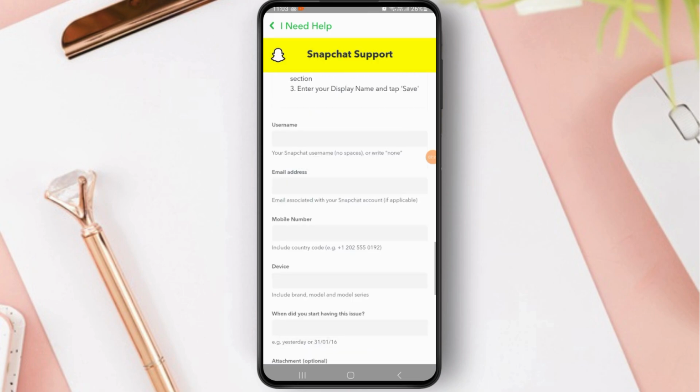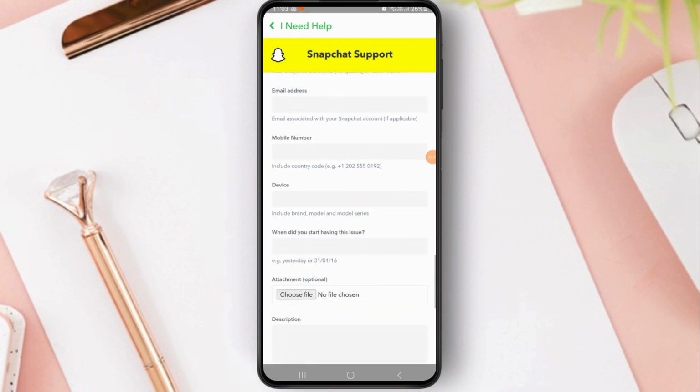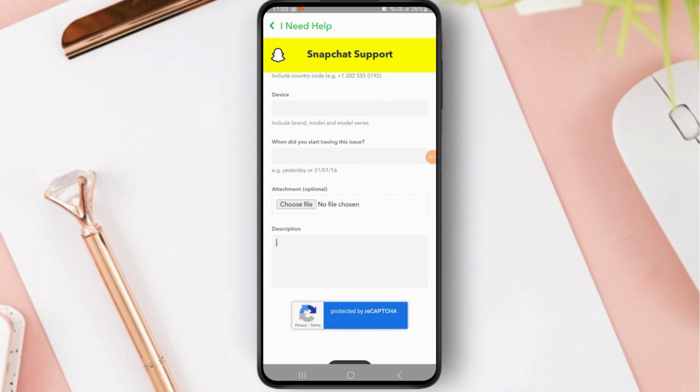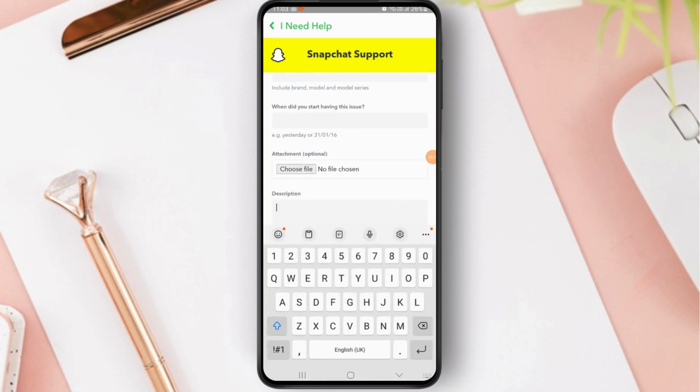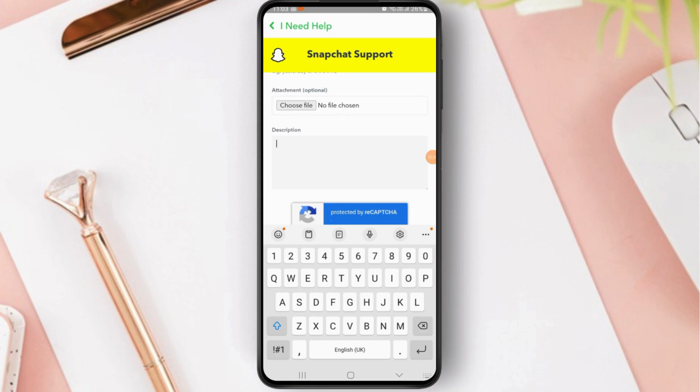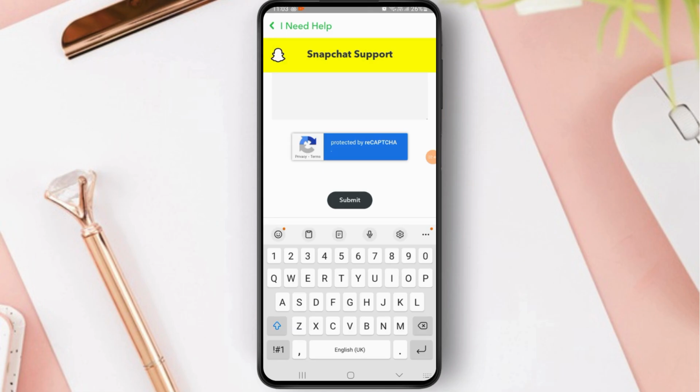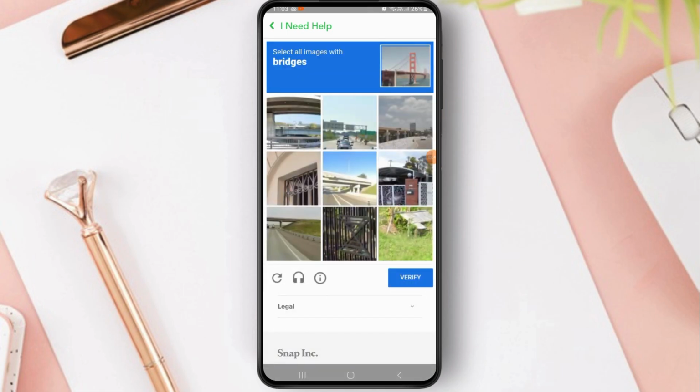So simply tap on Yes, and once you do that, you have to fill in this section: username, email address, mobile number, device name, and then here you have to write your description of what the problem is. So simply type I cannot add too many friends on Snapchat, so please solve this issue as soon as possible. Simply type your issue here, tap on Submit, and it will be done. Once you do that, your problem will be solved.